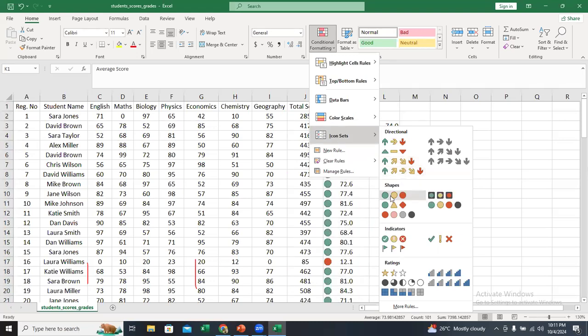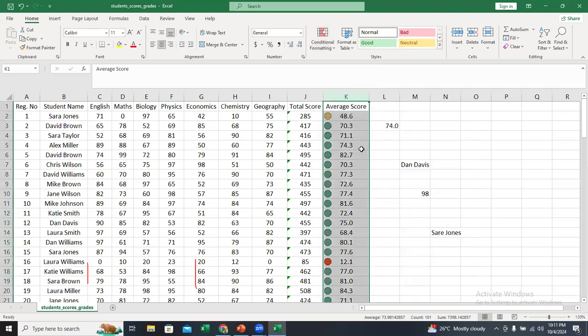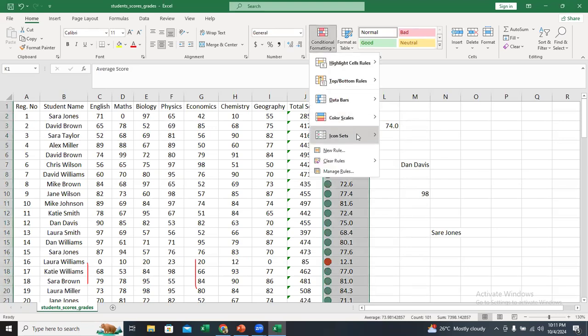If you come to shapes, the same thing applies to shapes too. This time around, they are going to be in shapes, but they still retain the same color. The green ones for the numbers doing well, the red for the numbers doing poorly, and then the yellow for the numbers that are in the middle.